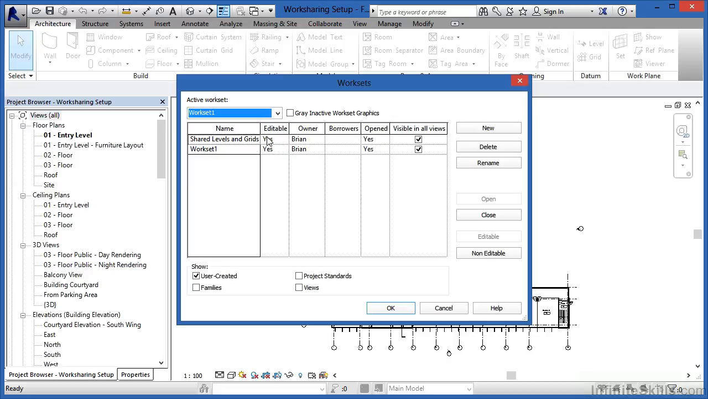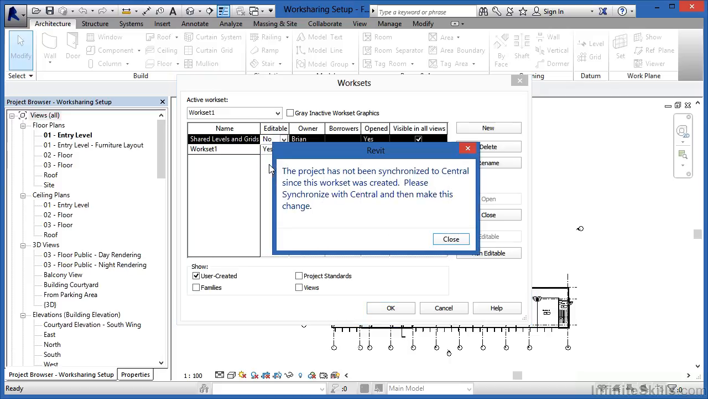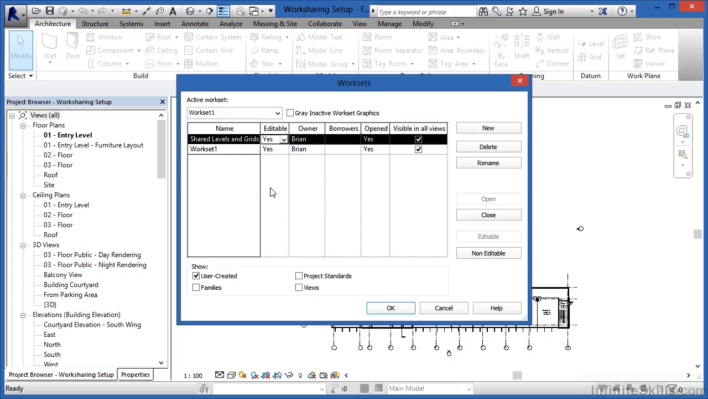What I need to do is change these yeses to be nos. So no, it's not only editable by the owner. It's editable by somebody else. Unfortunately though, until we save, it won't allow us to do that. In fact, I'll show it to you right now. If I change this from being a yes to a no, it says that you need to synchronize it to central first before you can change this information. So I'm just going to click on close to this, and in just a moment I will be saving this information. But before I do that, I think I'm going to create a few more work sets.